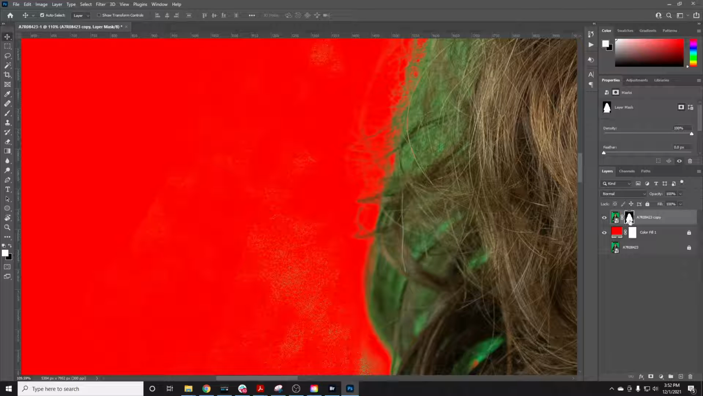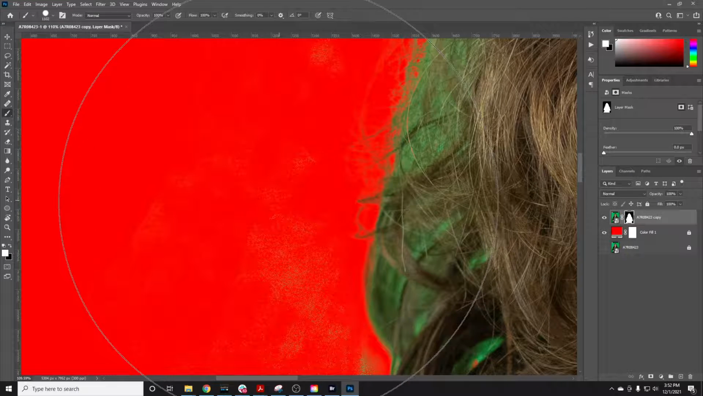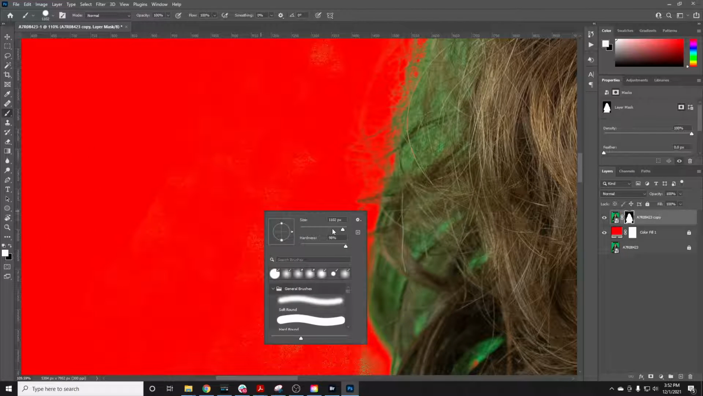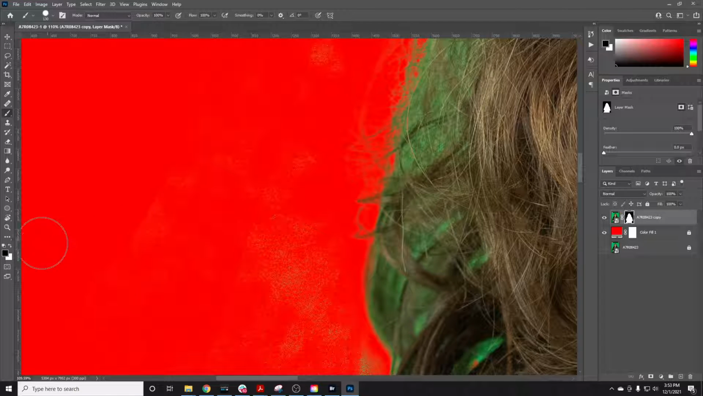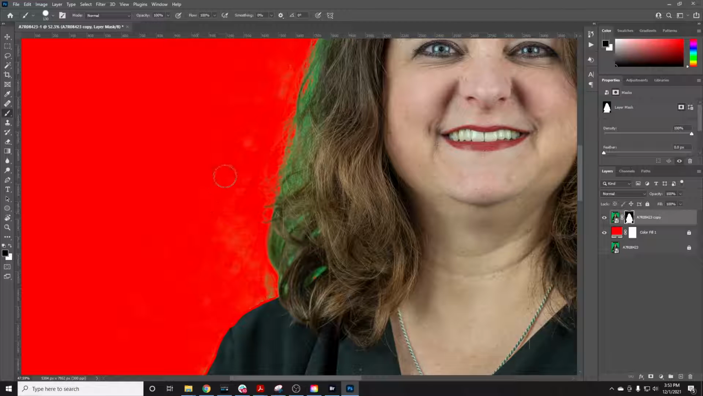I'm gonna click on the mask again, hit B on my keyboard. I'm gonna make my brush smaller. Okay, remember, hit X and make sure it's black. Now I'm going to erase this stuff right here.